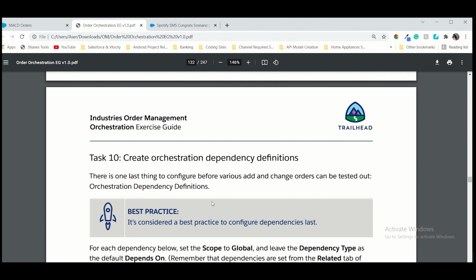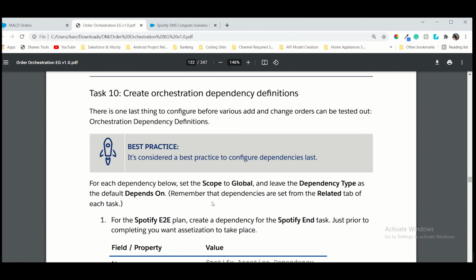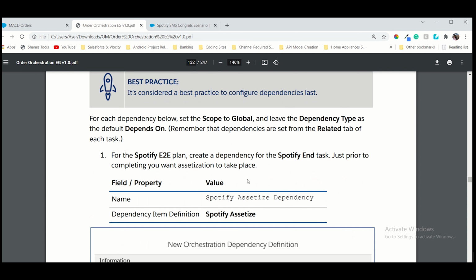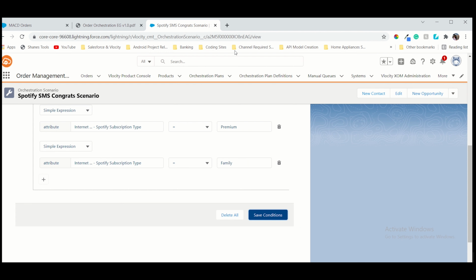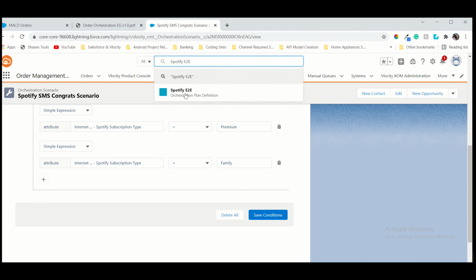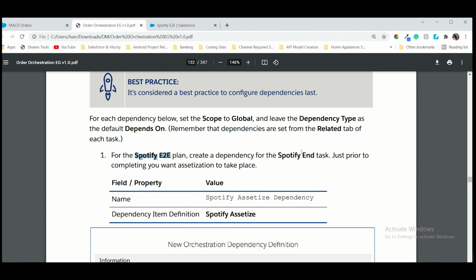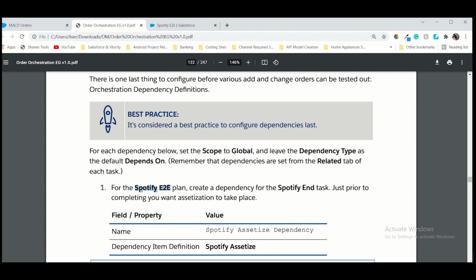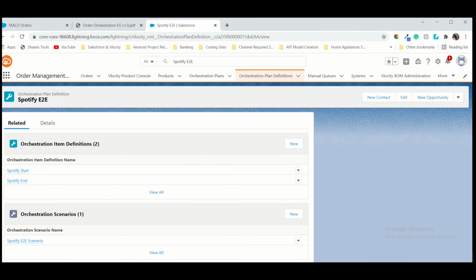What we have to create: orchestration dependency definition. As you know, we covered it very well for this dependency. So just go and watch. If you are not able to understand dependency definition, then orchestration dependency definition, then please go and watch it. And then we have to create another dependency with this name. Okay, let's copy this one.